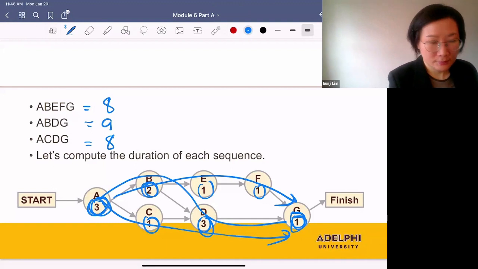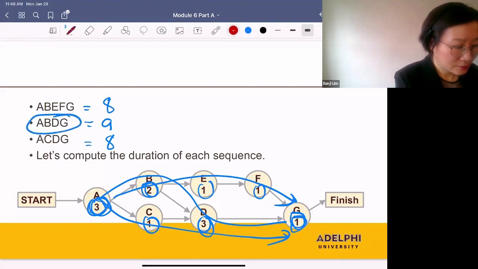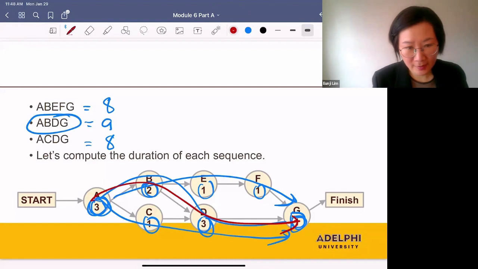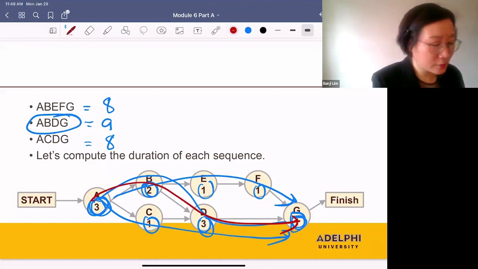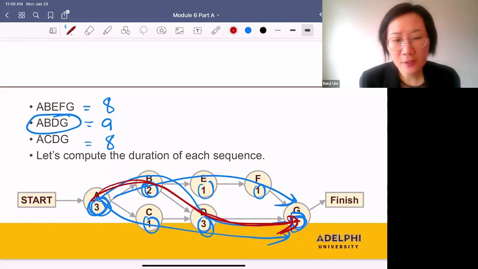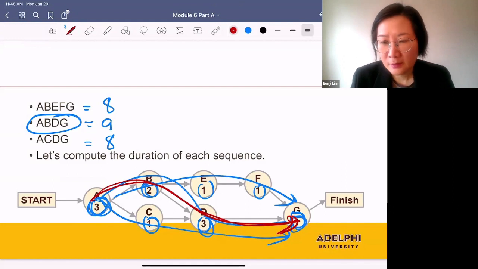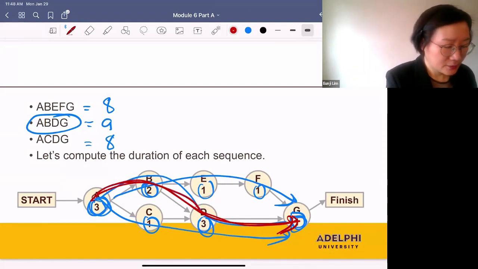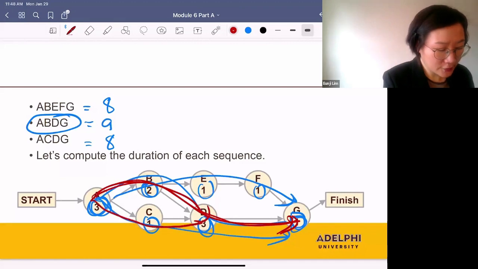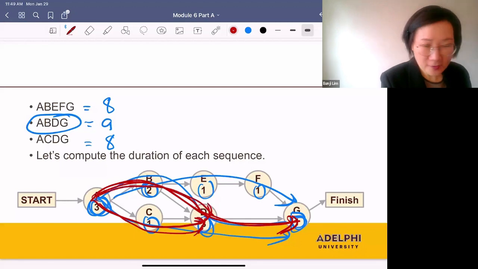So ABDG is the longest path. And we computed the length of ABDG to find the completion time of this project. Here's my question. Is the length of the longest path from start to finish always the duration of the entire project? And the answer is yes. Why? The reason why we took ABD was because ABD was longer than ACD. And we can finish ACD while we're doing ABD.